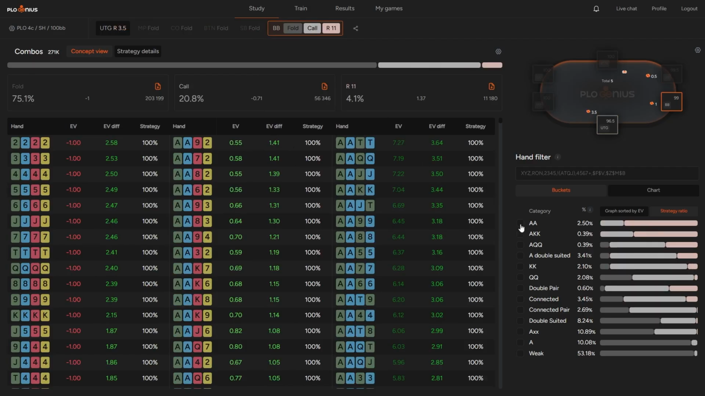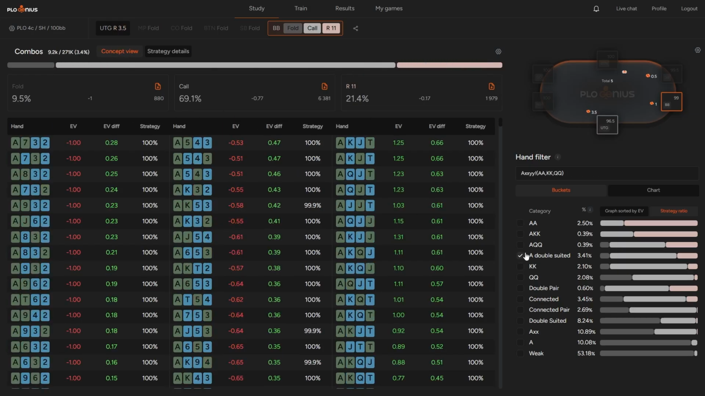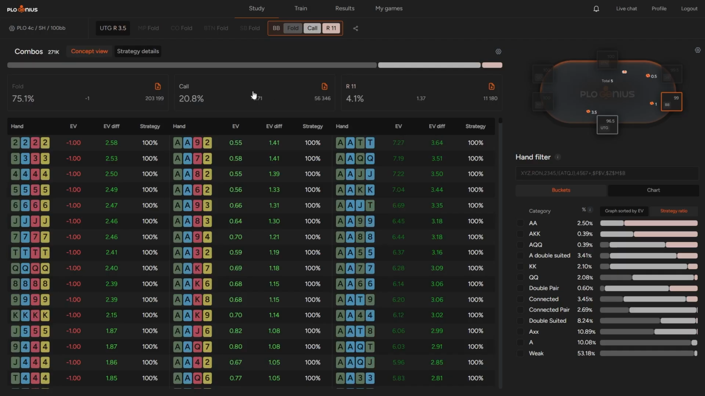I can also use these categories to look at, for example, only aces or ace double suited. But most of this is pretty straightforward once you get to use it. Now, let's say I want to train.